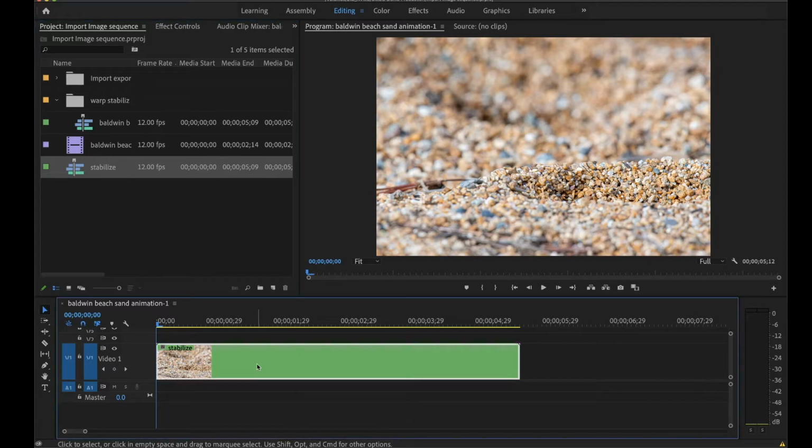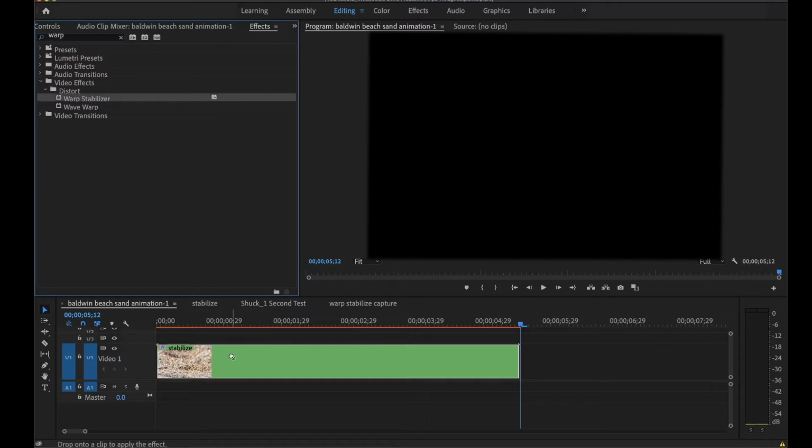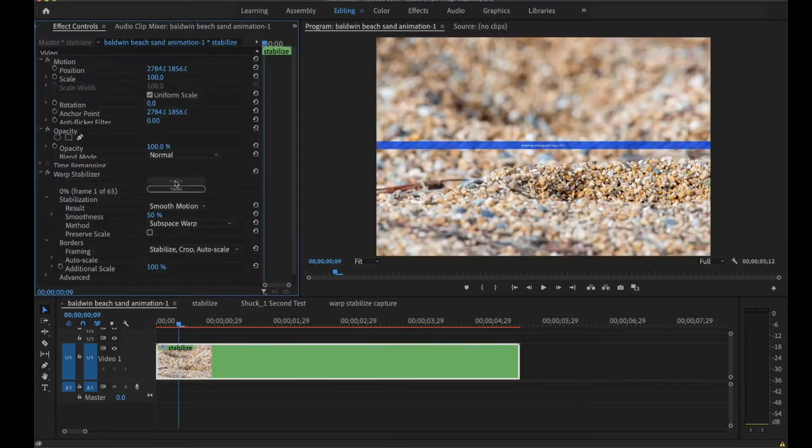into this other sequence here. So I can select this sequence now, and if I go to search the effects, then I can search for warp stabilizer. There it is. And then I just drag this onto the clip. Now we'll go back to the effect controls. So you'll notice that there's this little blue bar that says it's analyzing in the background.